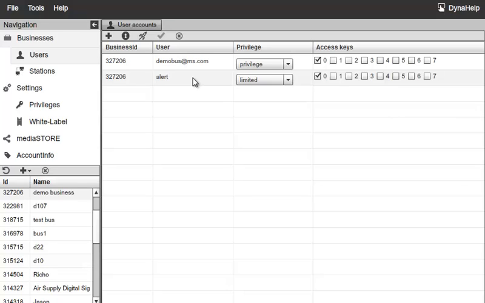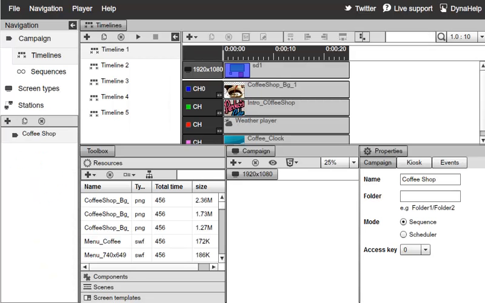And again, if you have a private server within your local infrastructure, you don't necessarily have to follow the same pattern. So that pretty much completes the user configuration. Now let's go ahead and launch the studio as the admin, as the person that has the full privileges. And next we'll go ahead and create a new campaign.